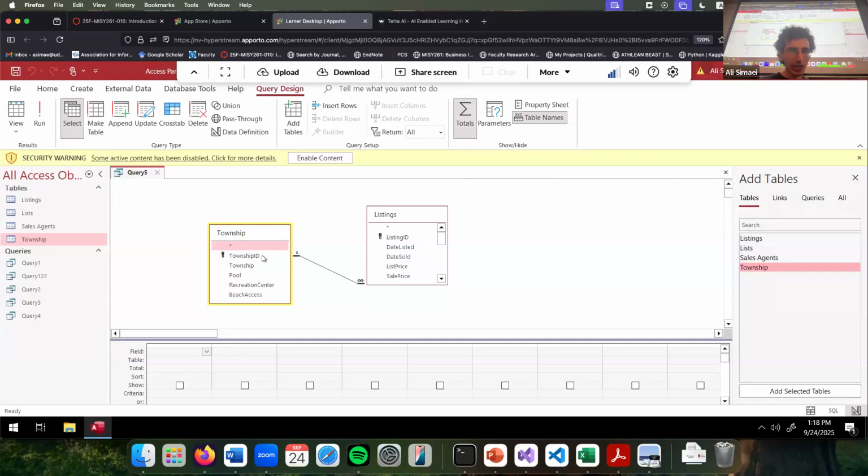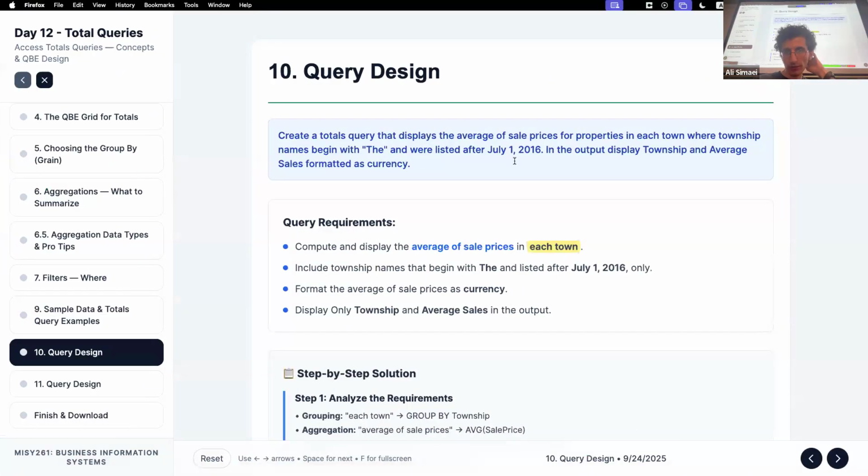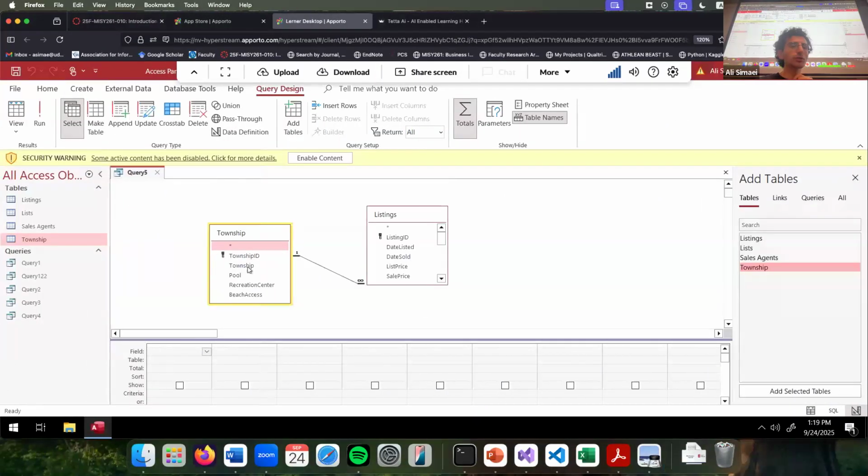Now, for each township, what should I show for the township? I identified the township is the group, but let me double click and see. Like in the output table, show me the township ID and township. So both of them will be specified as group by. In this case, it didn't indicate it, so I just said township. So I will just use that township here.